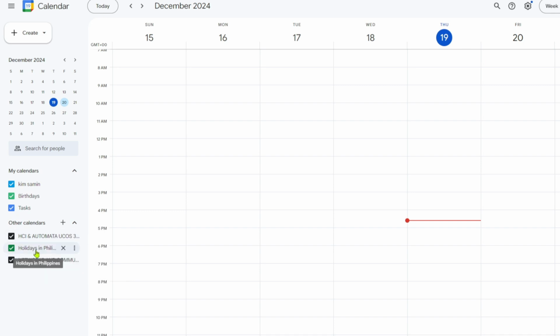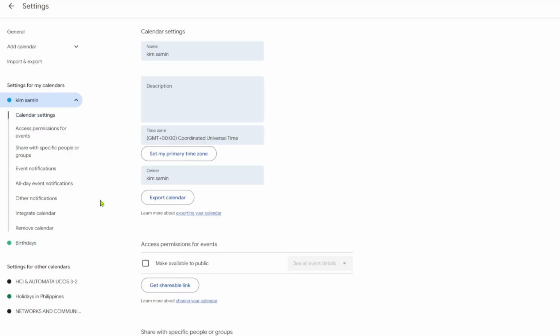Now, how can you share this calendar? It's really simple. Just navigate to a specific calendar. Let's just say that I want to share this calendar right here. All you have to do is click on the three dots at the corner of that specific calendar, and from here you can see a setting called settings and sharing.